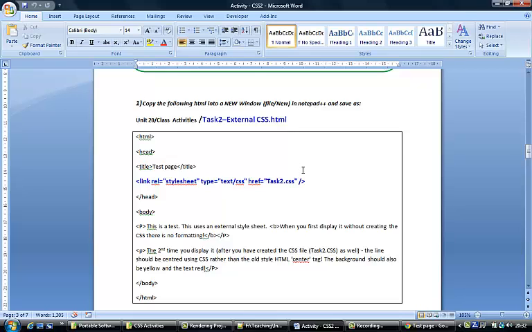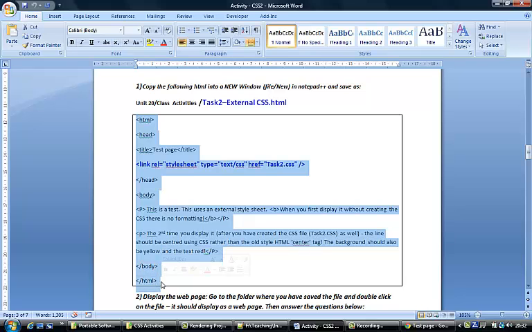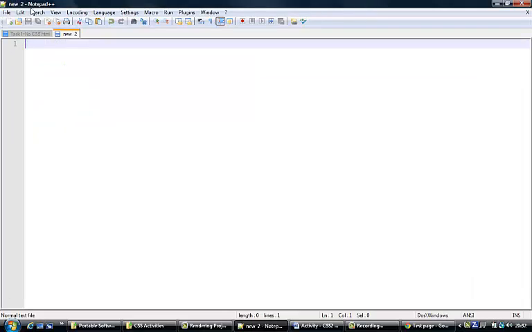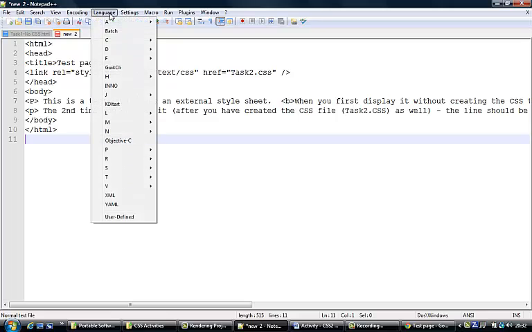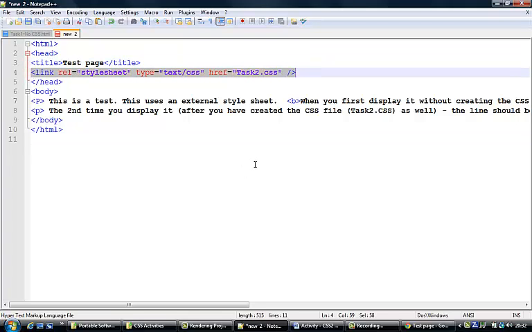So to start with, I'm on task 2 and I've got this code here, so I'm going to copy this and paste it into Notepad. I'm going to keep the previous activity. I'm just going to do File New. All it does is give me a blank workspace. Copy it in, change the language to HTML just so I can see things. You can see this is much the same as the previous activity we did, except it's got this additional line here. We're going to look at that a little later.